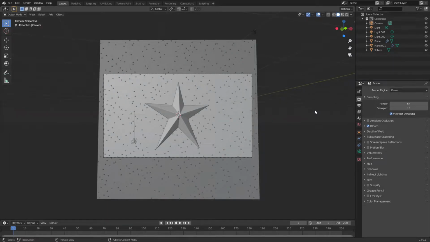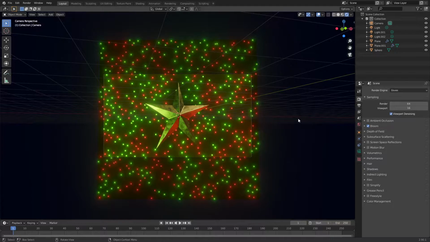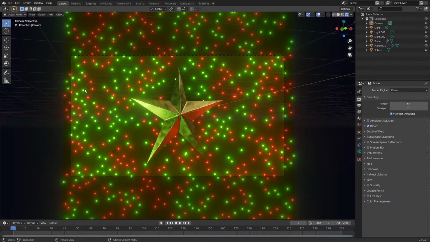Today I'm going to be showing you guys how to get bloom working in Cycles Render. So as you can see in Eevee with bloom enabled, I've created this Christmas star scene. It's nothing special, but I made sure to have some really intense bloom in the background for this example.